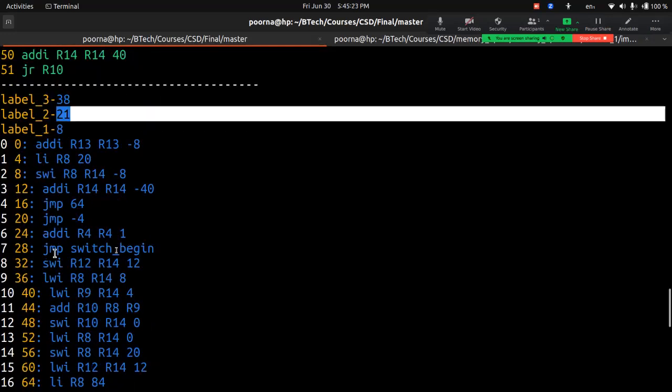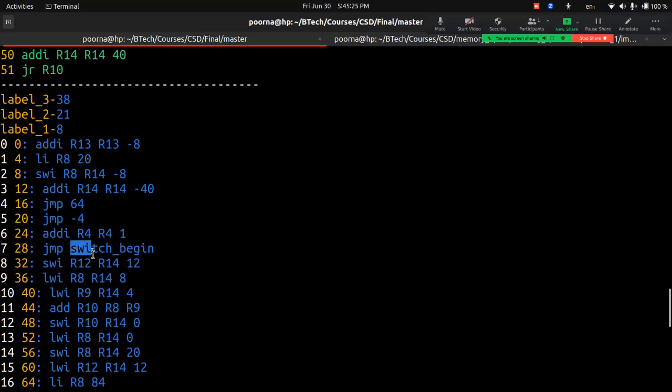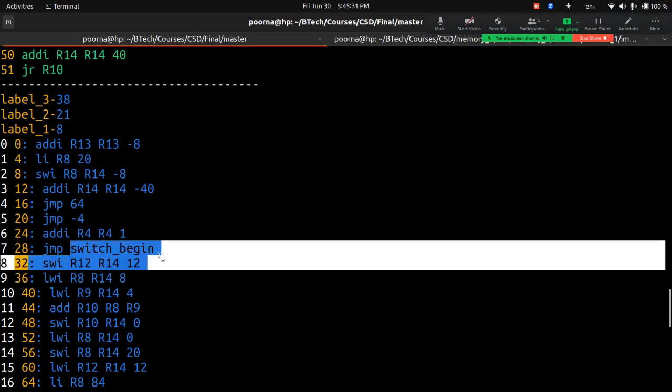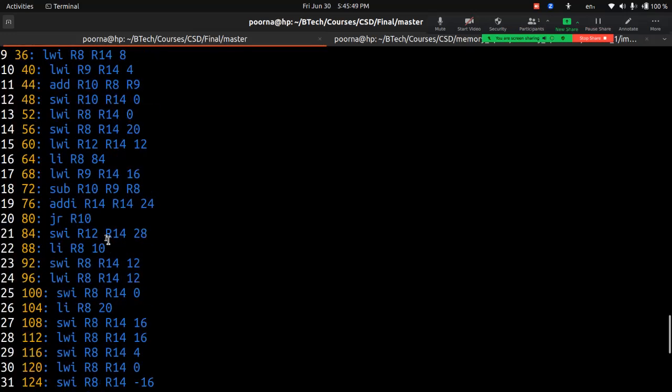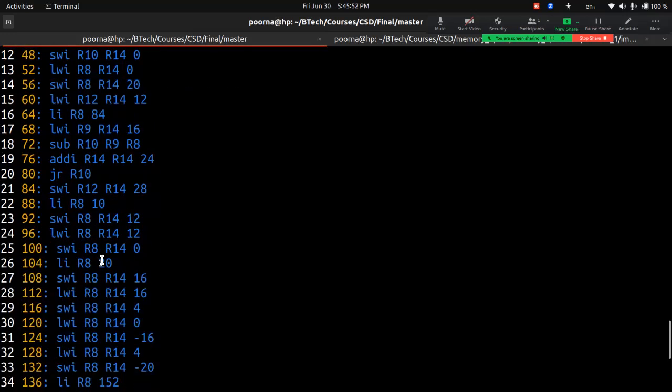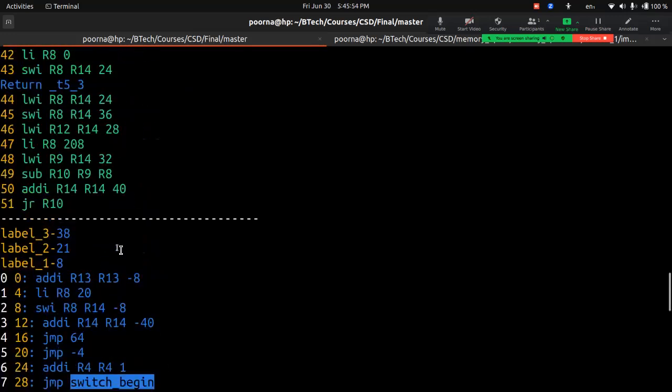So again, in the second pass, you'll again jump to switch begin. This is not translated, so it is not replaced by any of these things, because switch begin is not in the code. Switch begin is part of the OS code, which will get appended in the next stage. In that stage, this switch begin will be replaced by some code because switch begin is OS code. So you understood that.